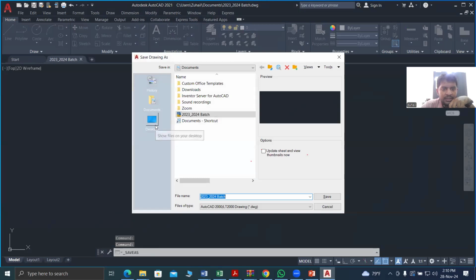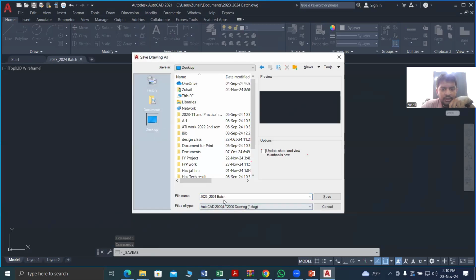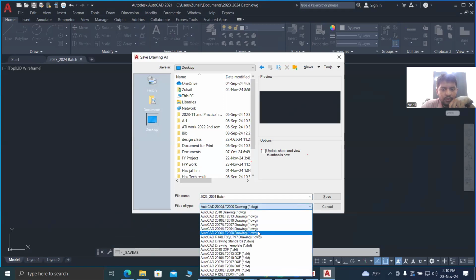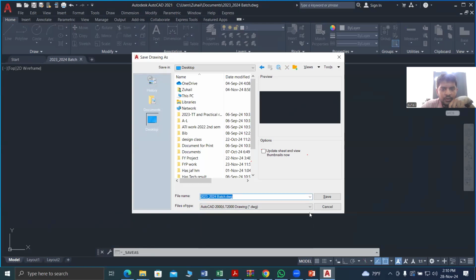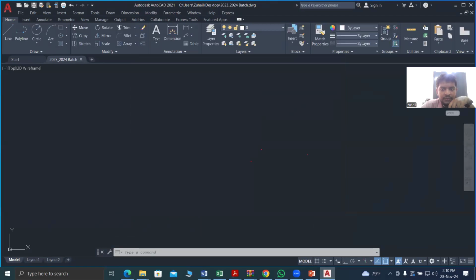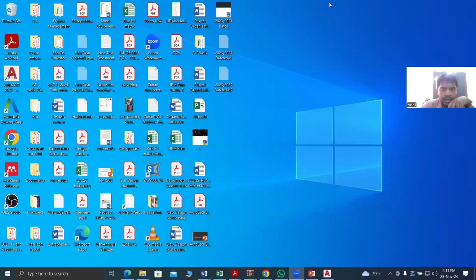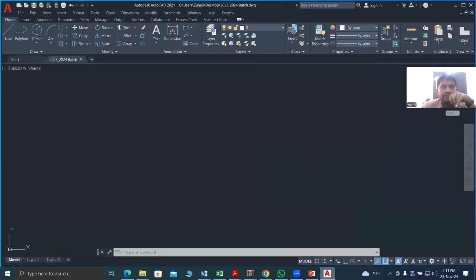Then you have to select desktop. Then you have to give the name. Then you have to give the file type. Then you have to click save. Now it is on the desktop. You can see now, here, this is the file. This is saved. This is how you have to save.